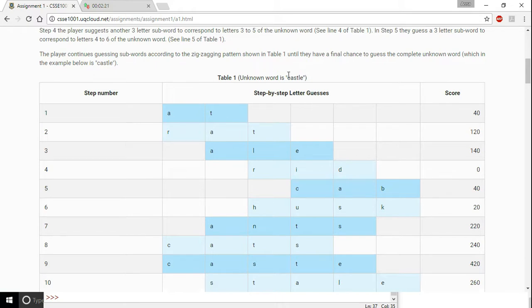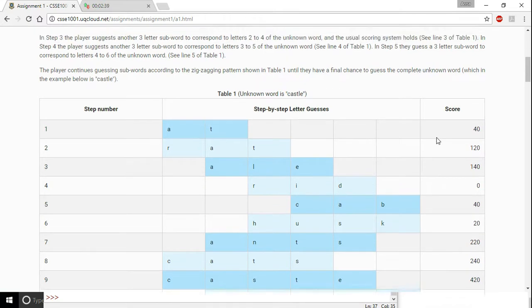So for example, this word's castle. A and T aren't in the correct positions, but they are there in the word, so you get a total of 40. The RAT, so R doesn't count because it's not even in the word. A's correct position, so 100 points. T's correct letter, but not in the correct position, so 20 points, so 120 points.